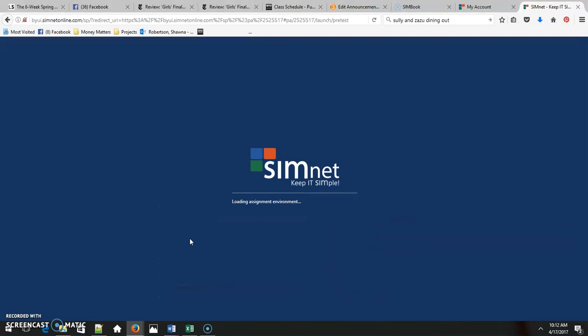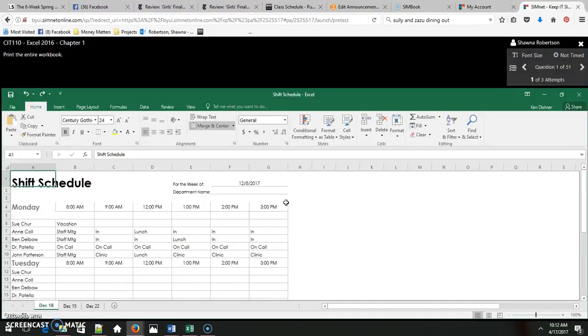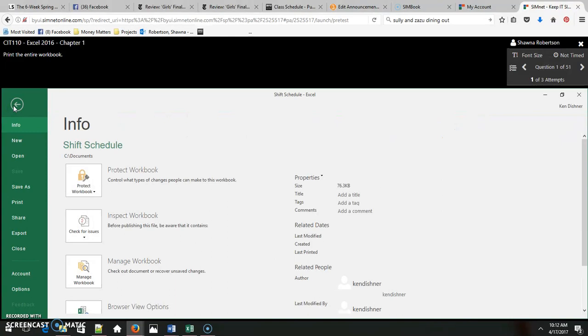And basically, this is just a series of activities to help you review what you learned in the Sim book. So it's kind of like a series of Let Me Trys put together. They call it an exam, but they give you multiple attempts to complete each activity. So this one just says print the entire workbook. You notice that you do get 3 attempts. It's not timed at all. So you can go ahead and just start the process.